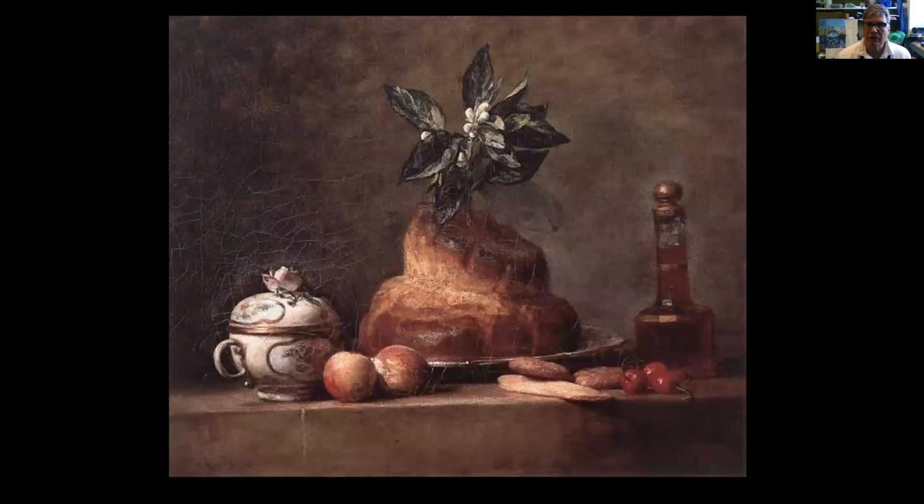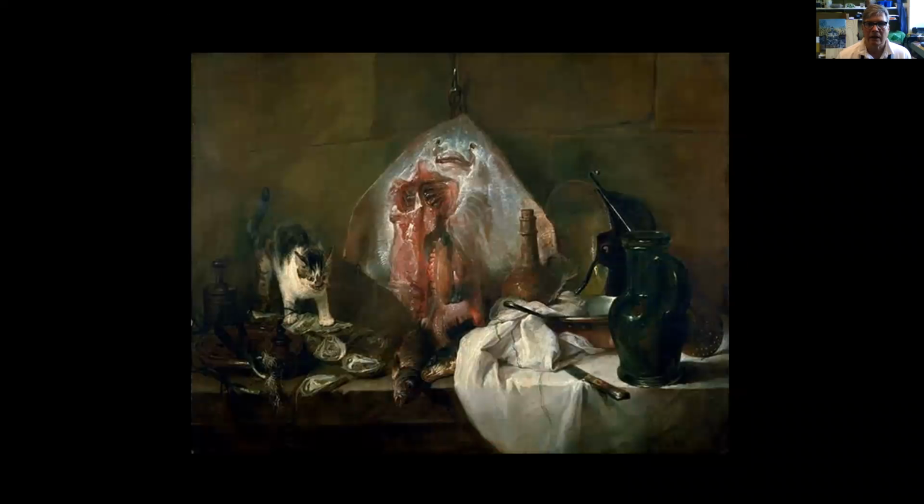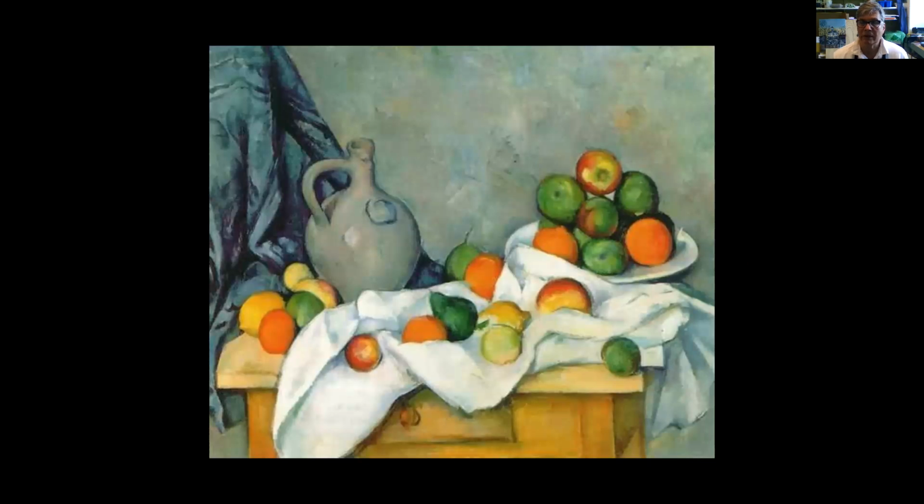But Chardin was a wonderful draftsman. So how he would set things up and just the lighting, they're very tonal, meaning there aren't a lot of bright colors, but he's a wonderful artist to look at for his lifelong use of this subject and how he painted things. Cezanne is an interesting artist for many reasons.